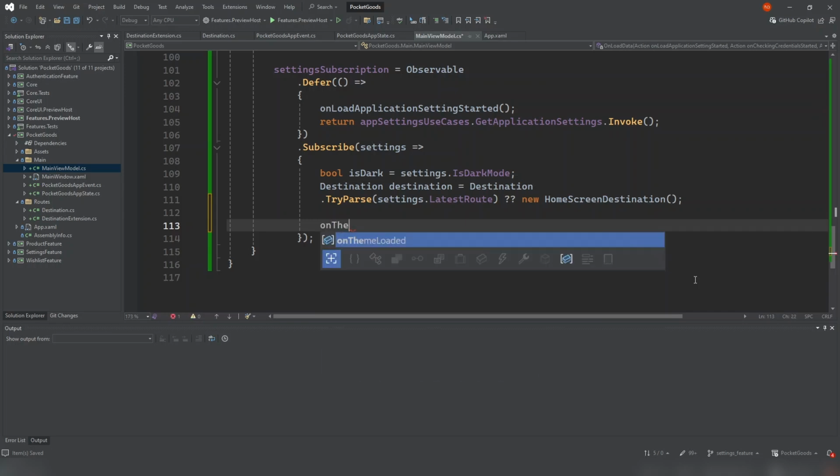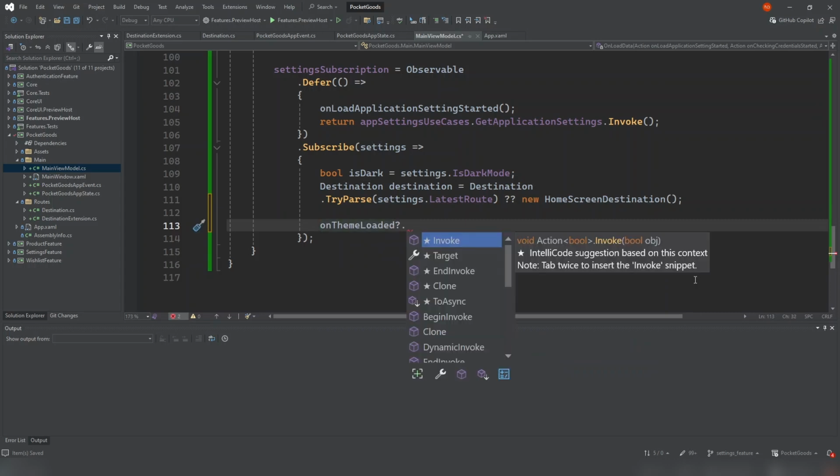Let's call this function on theme loaded. I just want to show some text in the splash screen. For example, loading the theme, checking the data, checking credentials. It's going to be a text displayed in the animated splash screen. If you don't want to get fancier like this, you can basically omit this section.